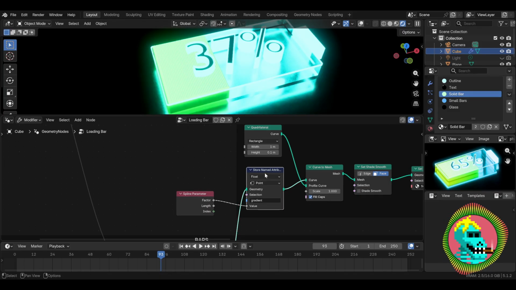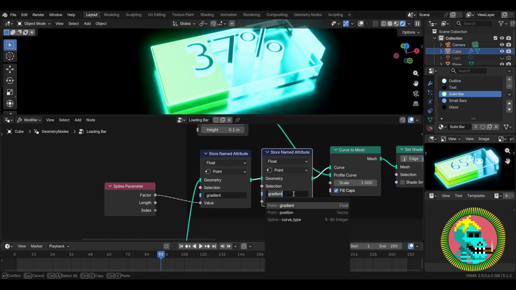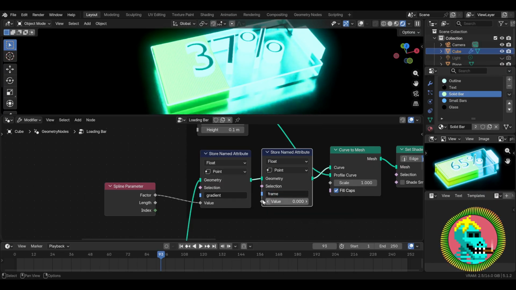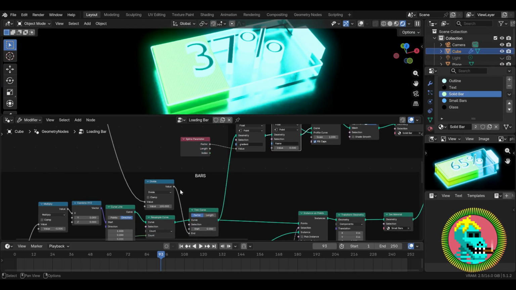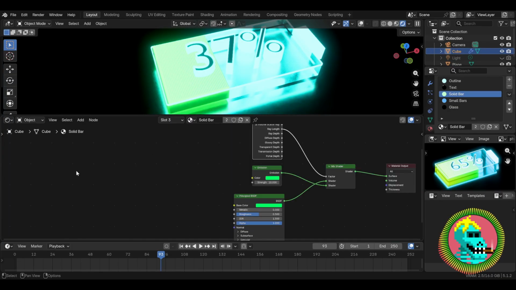Next, duplicate the store named attribute node. And we'll need the time value. I'll name the attribute frame. And as this value we connect the divide node. Let's go back to the shader editor.